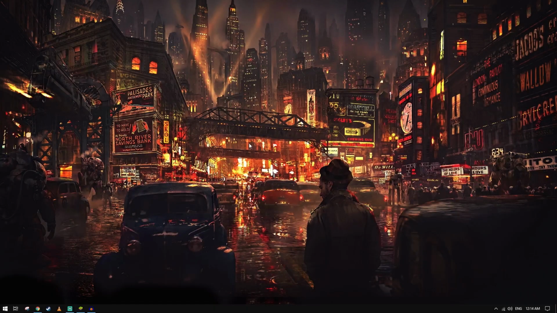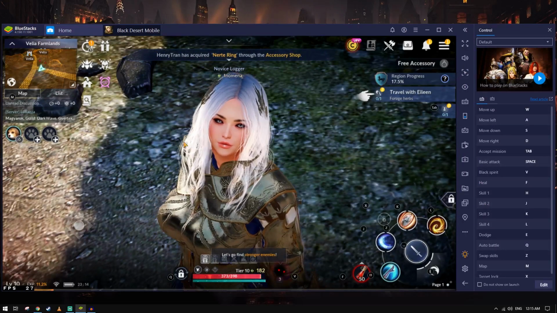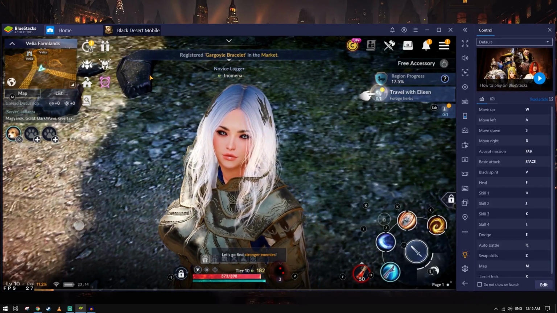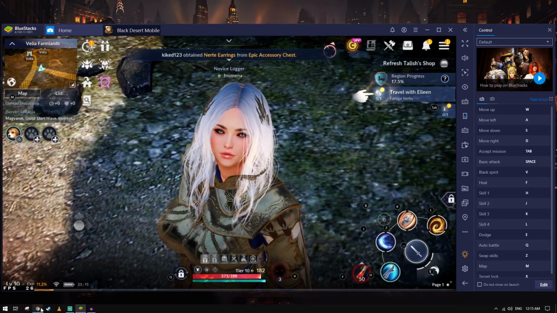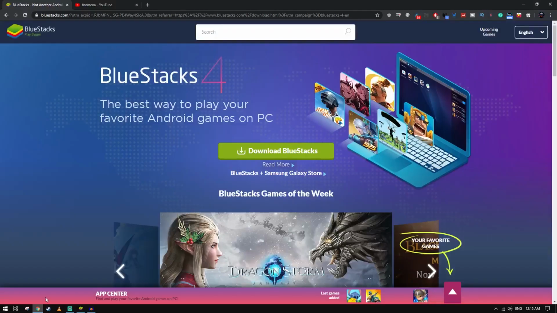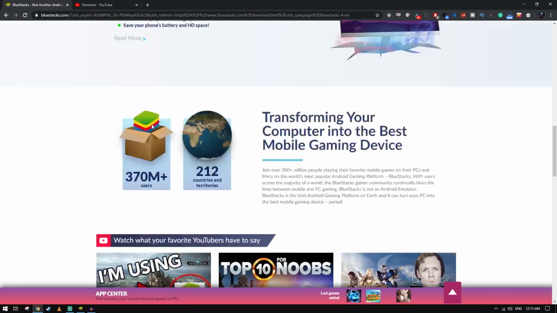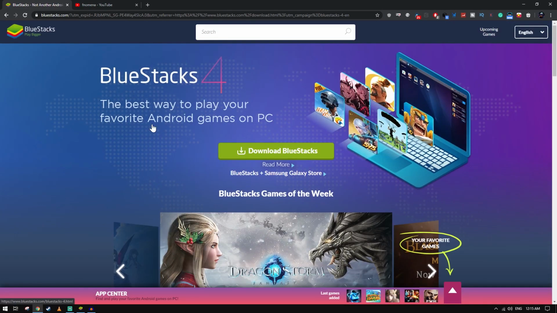Hello there friends, today I'll be showing you how to download Black Desert Mobile on your PC emulator. I have BlueStacks here, I have it open, I already have it downloaded. So it's very easy. I think most of the people know how to run this kind of games, but I'll just explain really fast.